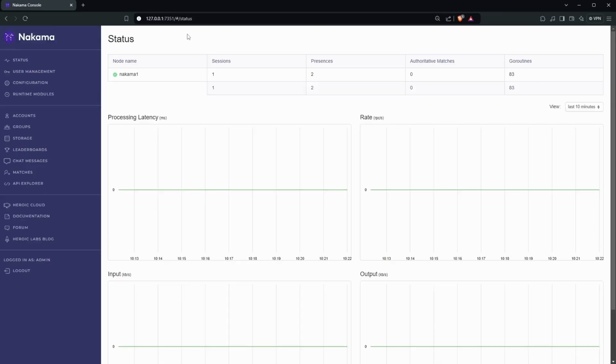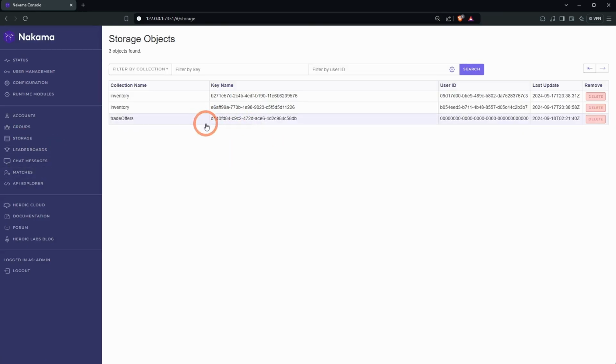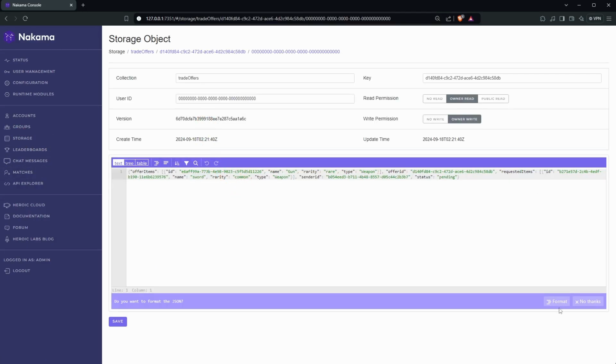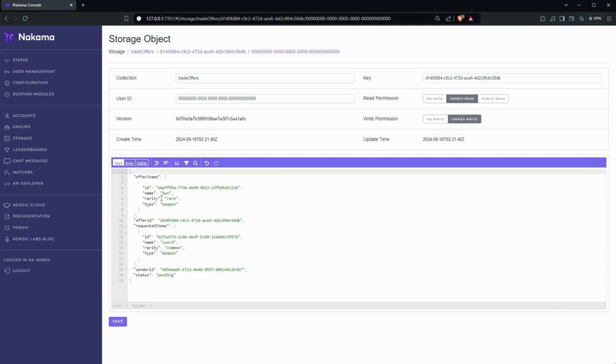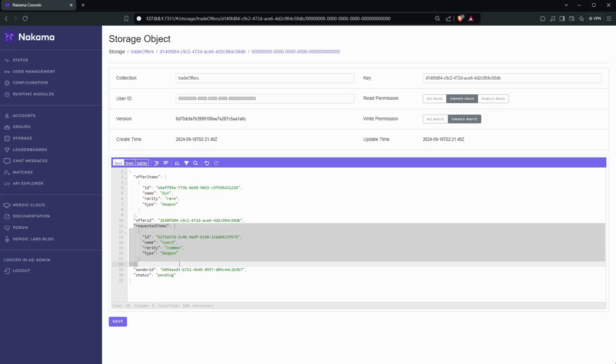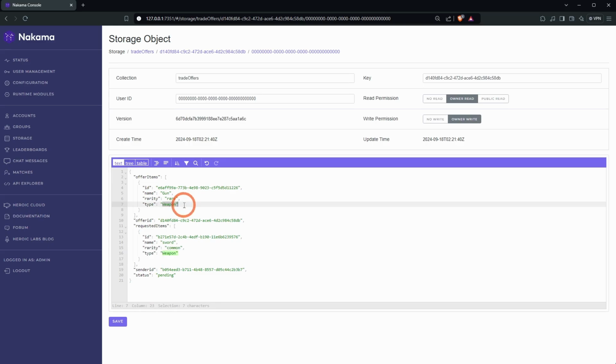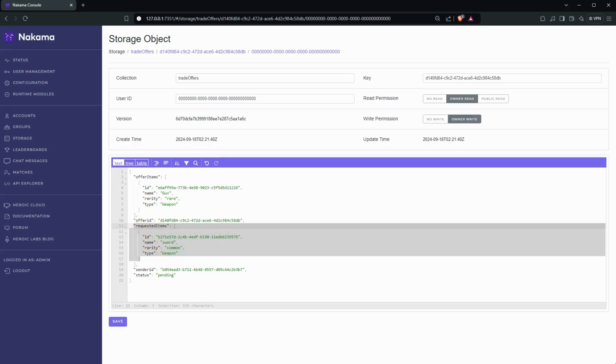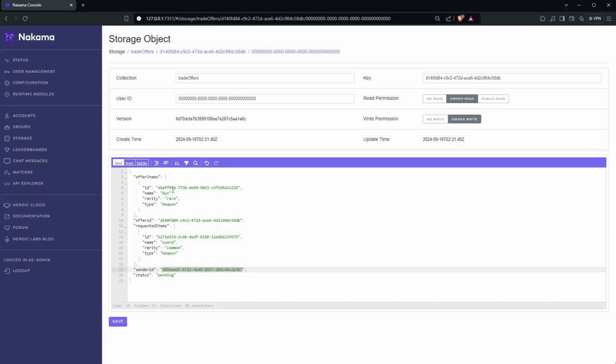So now, if we go into Nakama, we go to our storage, you can see our trade offers. So you can see right here, if we format this, this has all of the information that we need. So we have the offer items, which items we're offering. So in our case, we're offering a gun for a sword. So we're giving them a really good deal, right? We're giving them a rare weapon, and we are getting a common weapon. And you can see that we have a sender ID and under user ID, which actually is all zeros. So something probably broke right here. So that's not great.